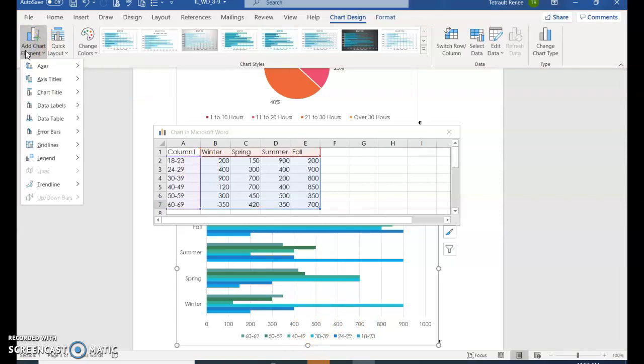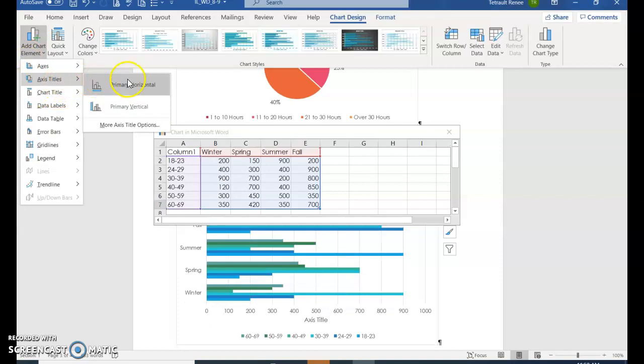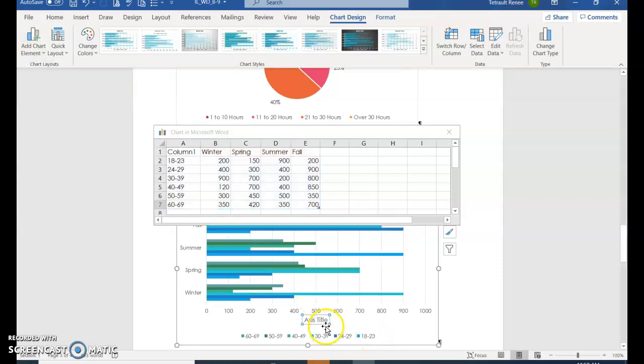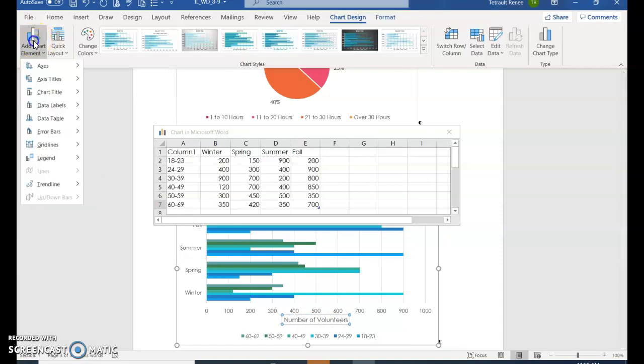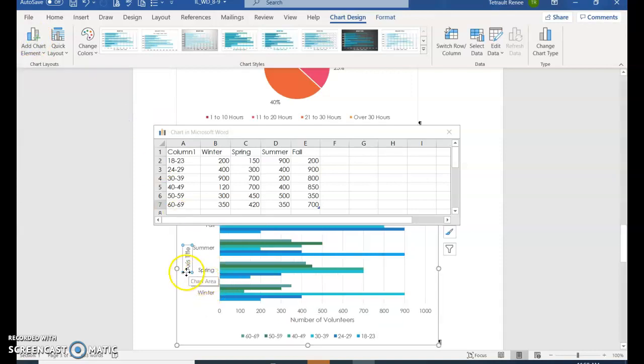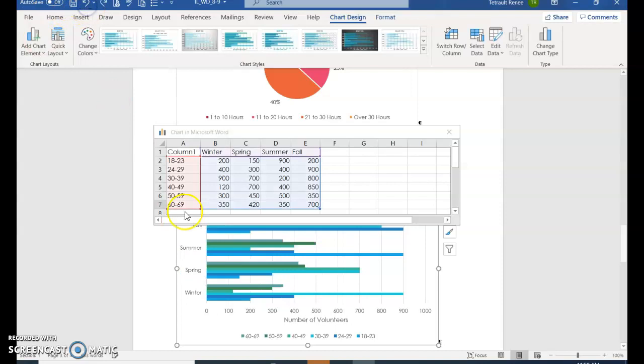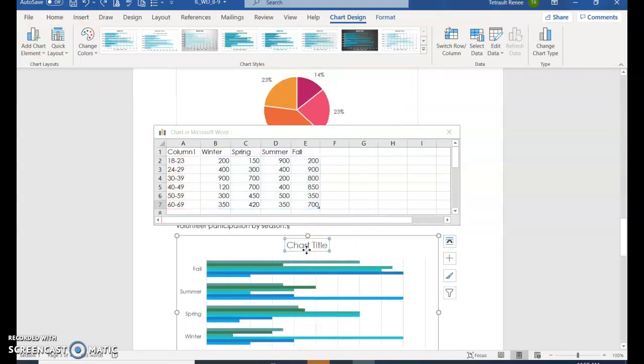Add Chart Element, and it's called Axis Title, and we'll do the horizontal first, and you can see that it comes up Axis Title, and you don't have to highlight it, just start typing number of volunteers. And then we'll go back to Add Chart Element, Axis Titles, and this time we'll do vertical, so we're over here on the left hand side. Actually, they don't want that, so let's take that off. Undo. It's the chart title they want us to change.